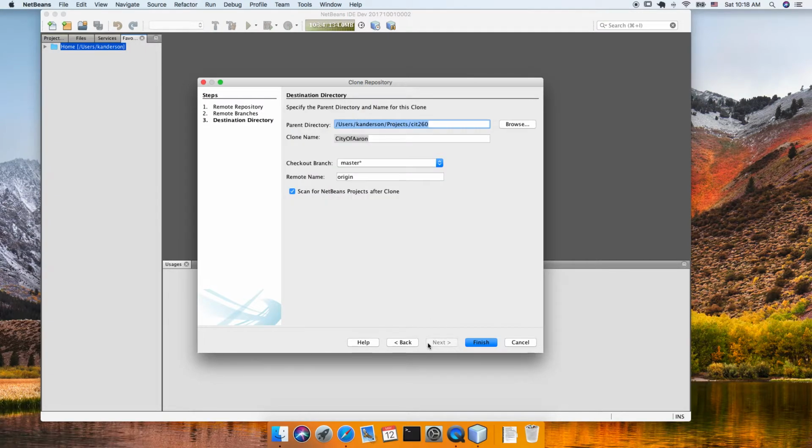I'm just going to hit next here, and it says here we're going to clone into the City of Erin, the master branch, and the remote is always, in Git, called origin. Origin is where this repository came from. So the repository up on GitHub is my origin.